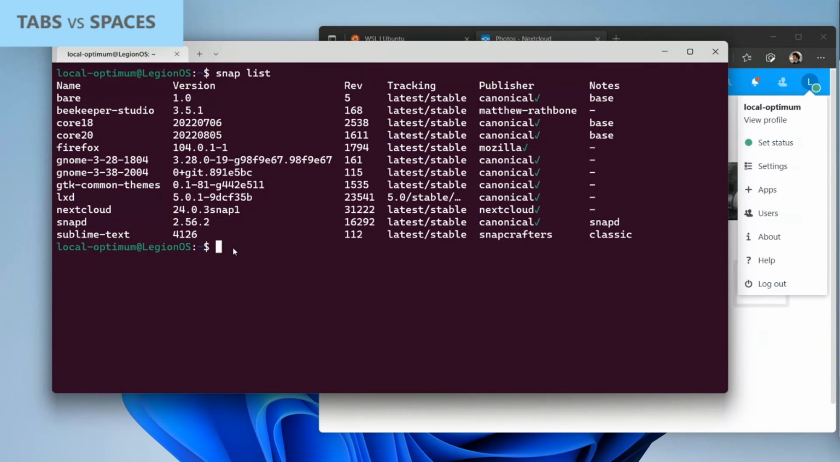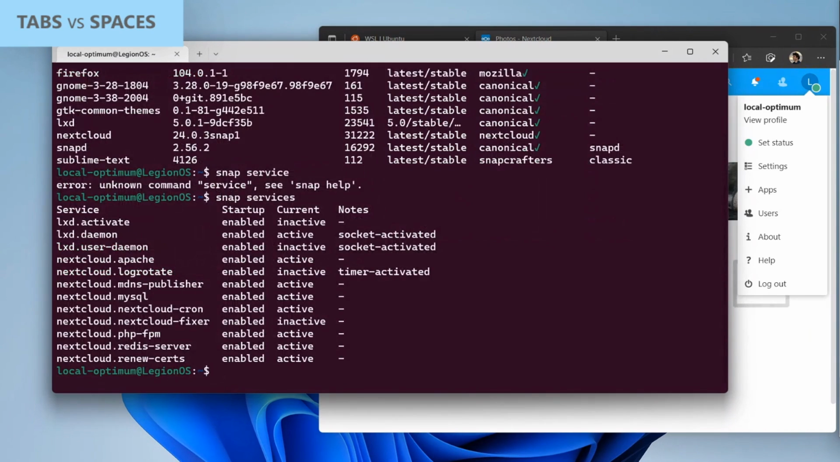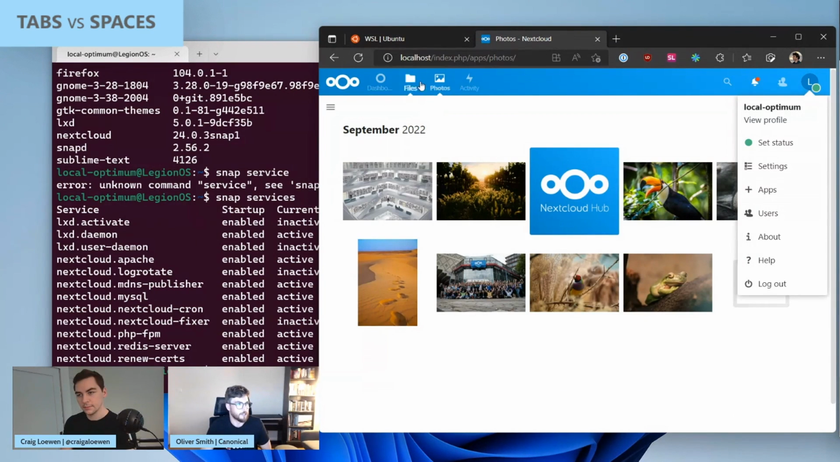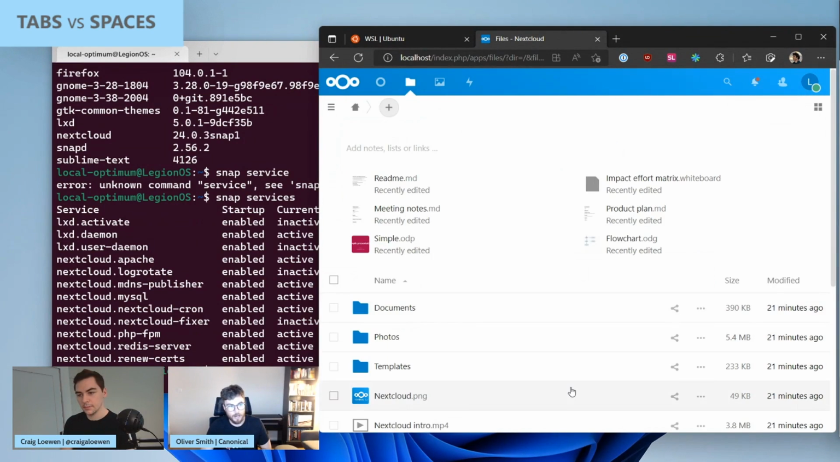And so if I want to take a look at that, I can see that under my services, there's actually a number of different systems running as part of that Nextcloud application. So I've got an Apache web server, I've got a MySQL database, and it's really easy for me to go to my local host here and see everything up and running in my native Windows browser. And so that's something that is really quick to set up and really demonstrates all the different things that snaps can do on systemd.